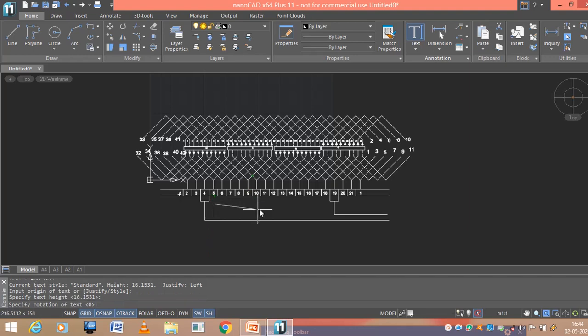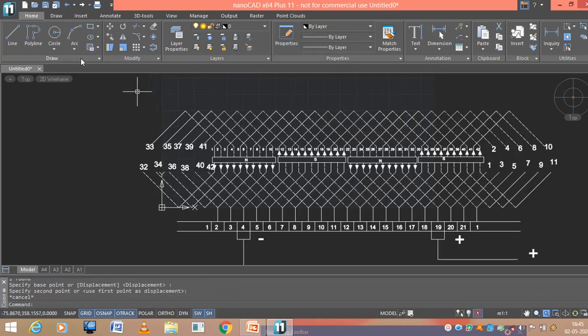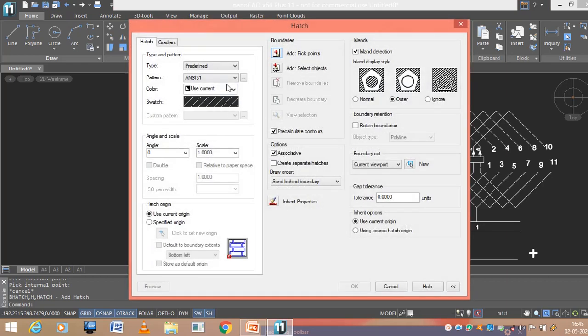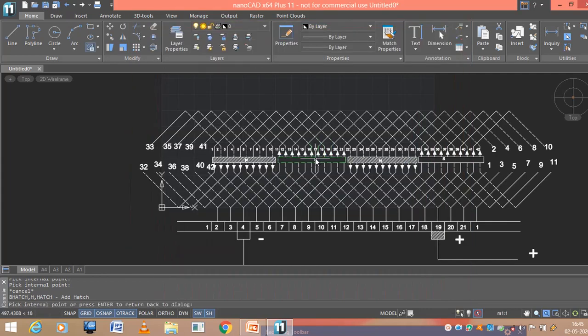Name this. This is negative, this is positive, therefore this is positive, this is negative. So now the hatching, we need to go for fast hatch, north and then positive, because I have only 2 brushes. South, so change the pattern, okay, and add pick internal point, south.